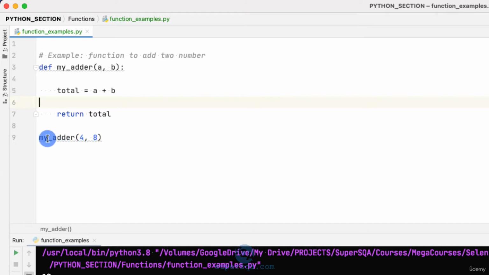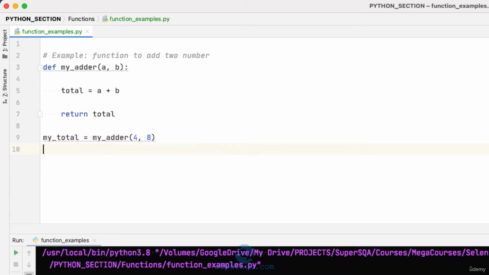So here, whatever the function is returning, we can store it in a variable. So I can say my total is my adder, and we pass in the arguments. Now if I run it, again, nothing's going to happen because we didn't say print or anything. So here, we can print my total. Okay, and if I run it, there you go, my total is printed. If I change this to 4 plus 15, right, it should print 19 now. It printed 19.